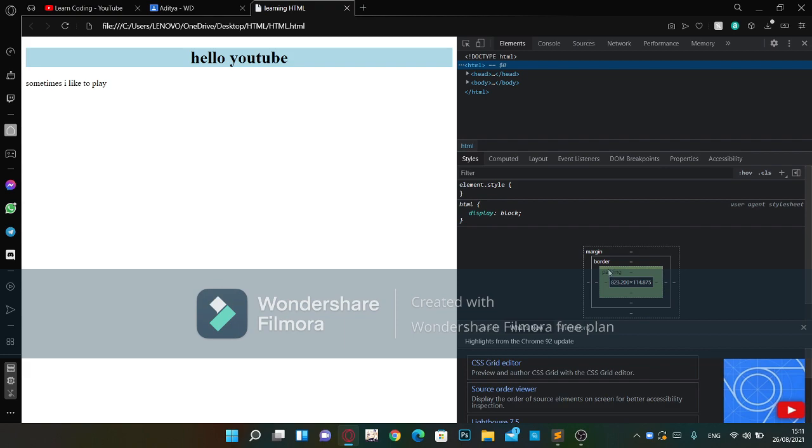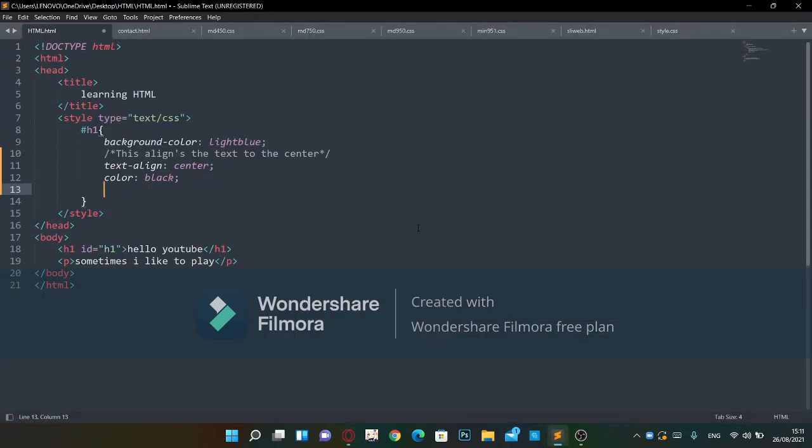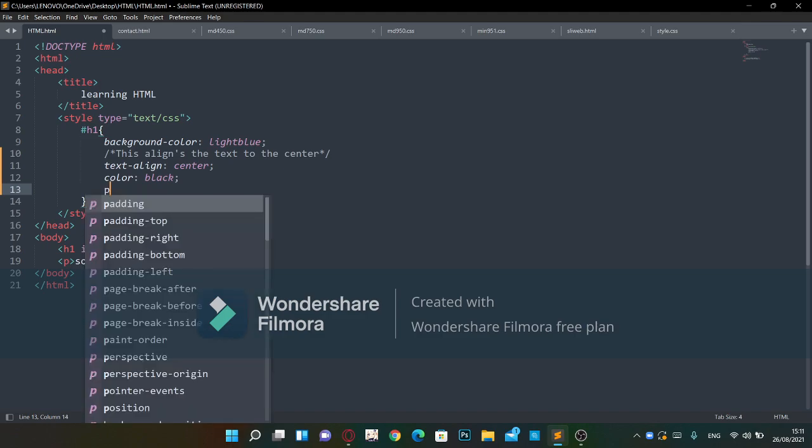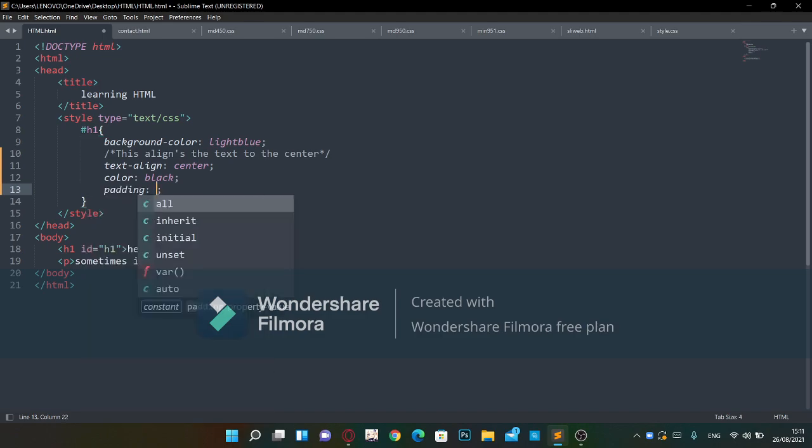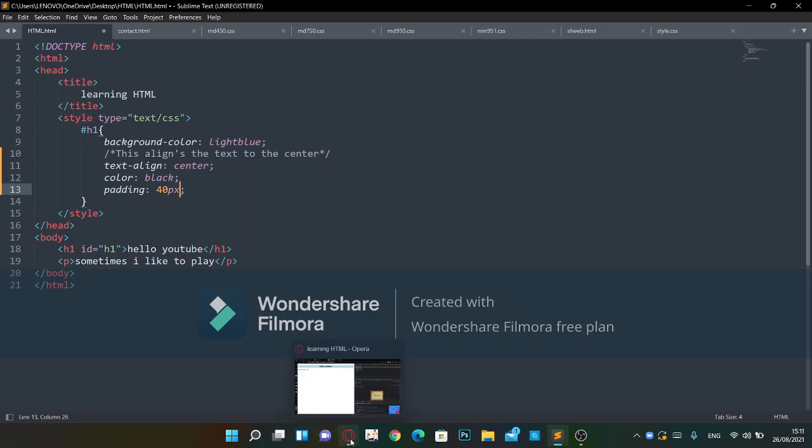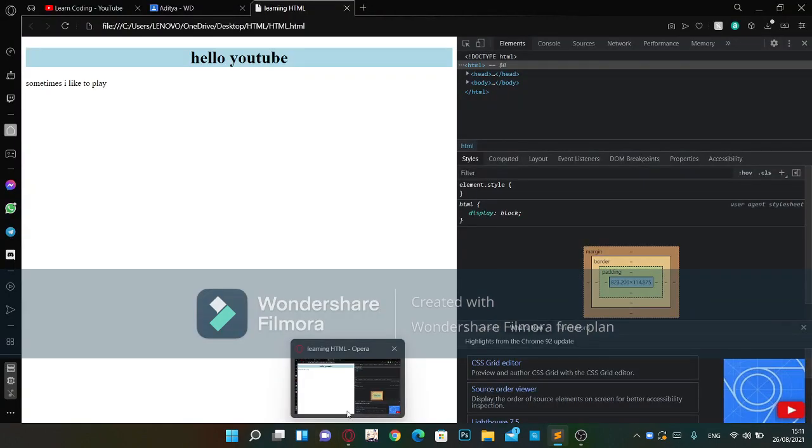So we can use these three, margin, border, and padding, for reference right now. Suppose I want to write it down. I'm going to show you what happens when we erase it and then write it back. Padding, and then inside of here we're going to write 40 pixels. So px stands for pixels. So we're going to save it.